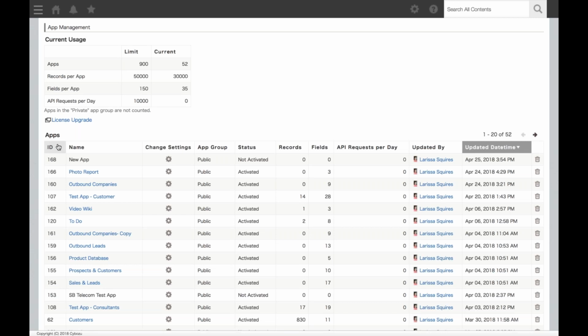So first you'll see ID. This is automatically assigned by the system when the app is created. If you open up an app, this ID will show in the URL. You may need this app ID if you're doing any customizations or integrations. Next, we have name. This is the name assigned to the app. If you click into the name, it'll open the app up in a new tab. And then we have the change settings column, which will show you a gear wheel. If you click into that, it'll take you directly to the app settings page for the application.